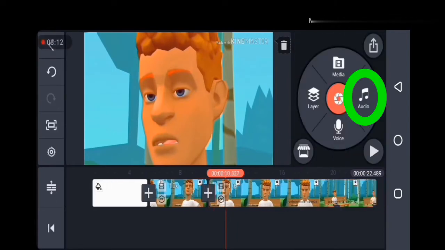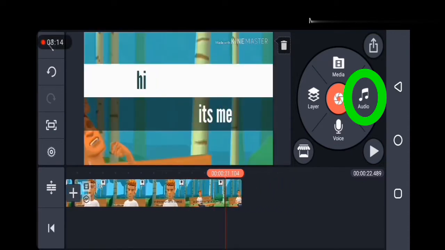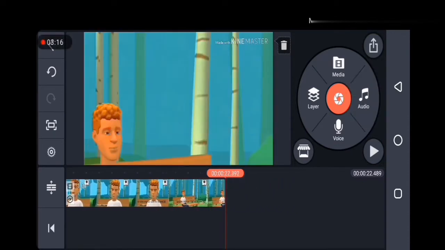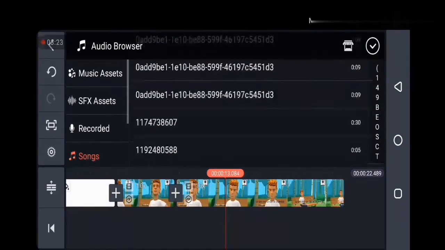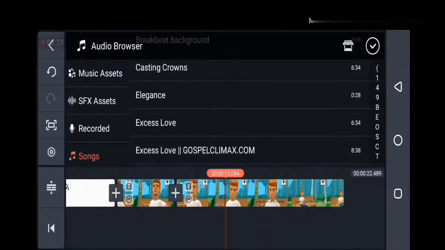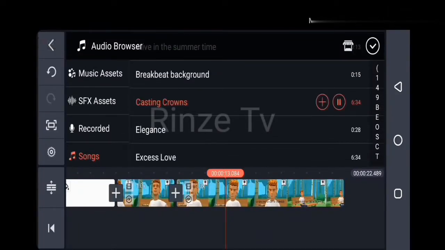Okay, now let's go to how to add the music. You can see the music sign by the right. It's written audio. Just click on audio. Then you can select whatever music you want, or sound, or recorded sound already.